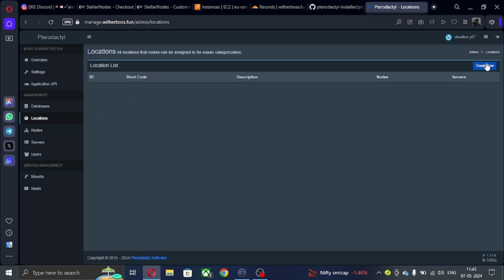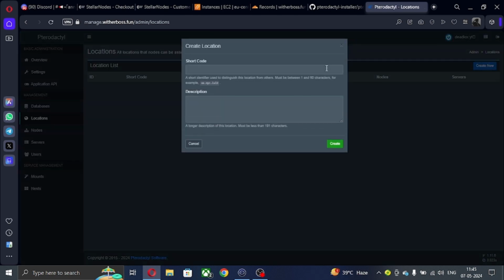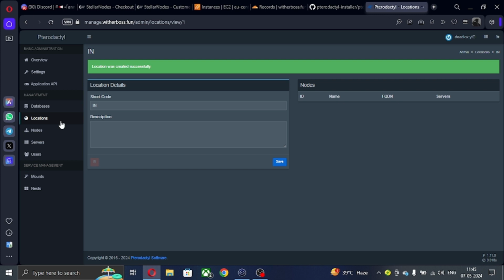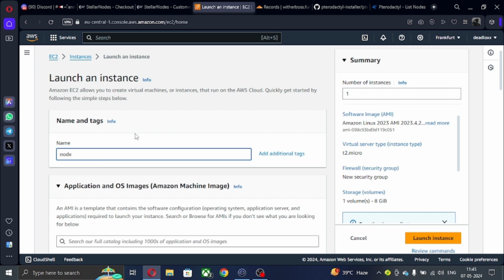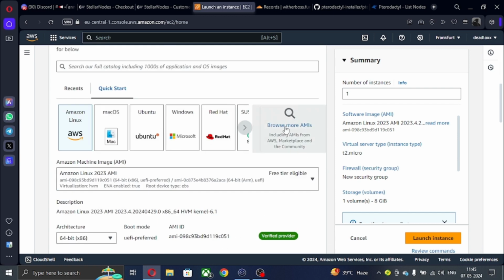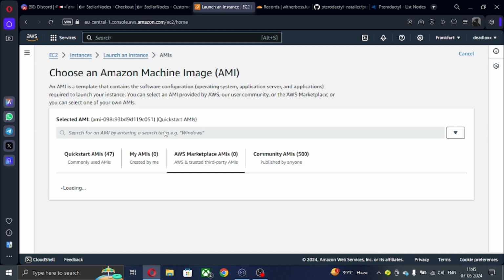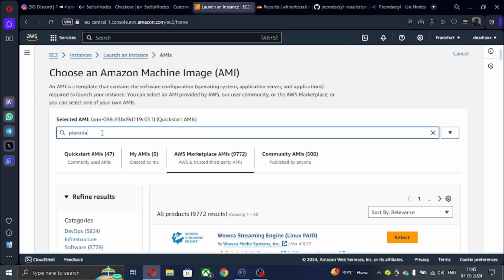So let's start. First of all, create a location on your panel. Now come to the AWS website and launch an instance. Now here, click on AMI and search for Pterodactyl game server. After getting it, subscribe to it.